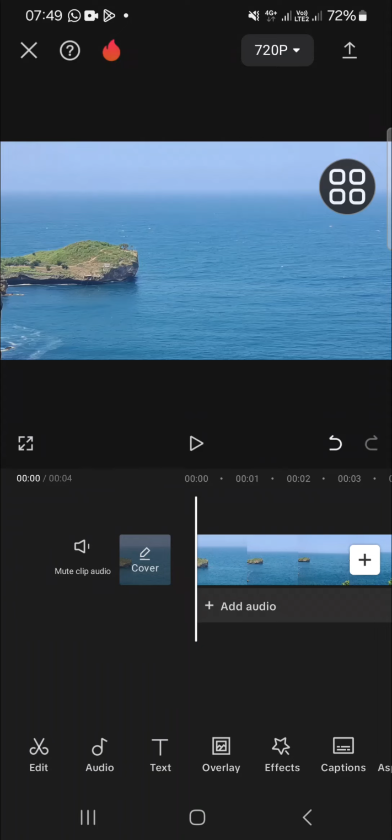In today's video, I'm going to show you how to fix video color using the color grade feature on CapCut's mobile application. Okay, let's get into it. Here I have created a project on my CapCut and I'm going to fix the color of this video.